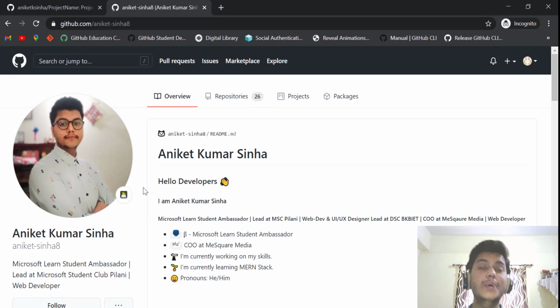So you have learned the basic functionalities of GitHub, and now you can just contribute to open source, open projects, and even can upload your projects on GitHub.